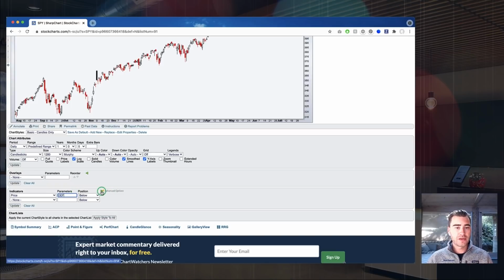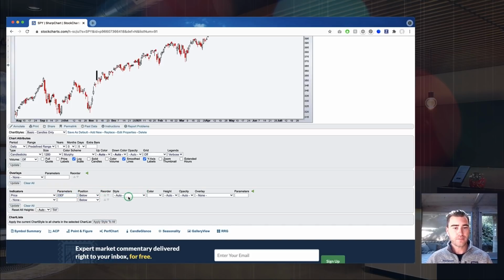Now we're going to open up the advanced options here. We're going to set some of the style options. So we're going to change this to be candlesticks. We've got a candlesticks chart up here. We'll change this one to be candlesticks as well. We're going to leave color alone. We could set that to auto or choose a specific color, but in this case, we'll just set it to auto. And then height. Now, height is an interesting one.